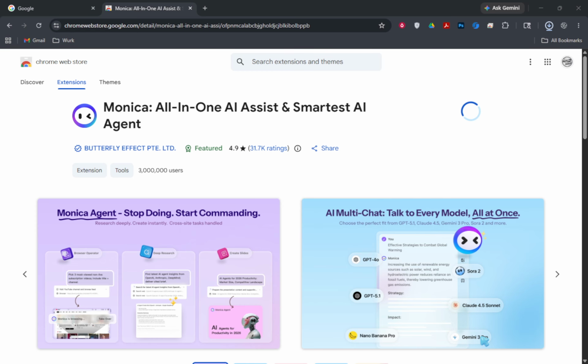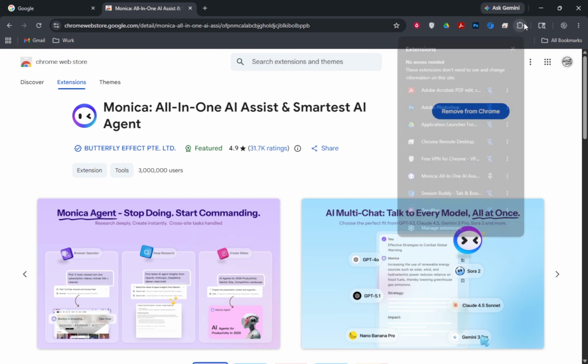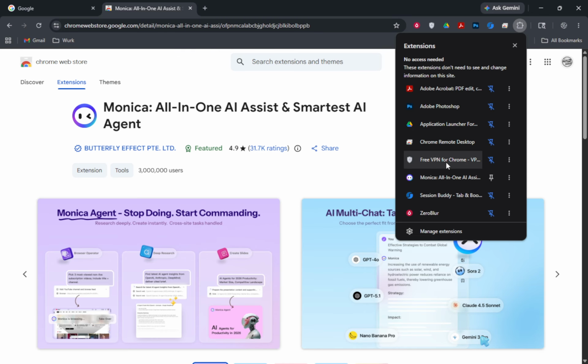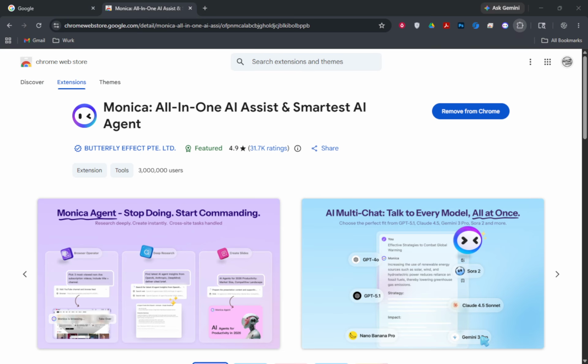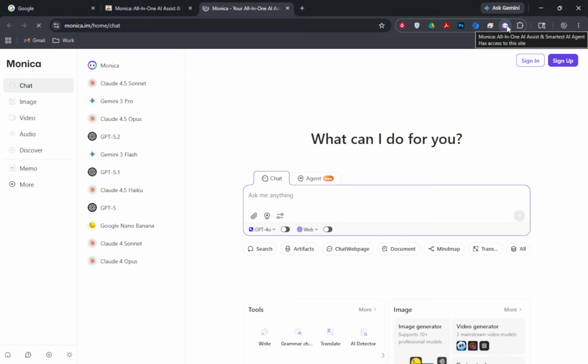Once it's installed, look to the top right corner of Chrome and click the extension's icon. It looks like a little puzzle piece. This opens a small panel listing all of your installed extensions. Find Monica in that list. If you want quick one-click access going forward, click the pin icon next to Monica so it stays visible on your toolbar. Pinning keeps the icon available at all times, which makes it faster to open whenever you need it.